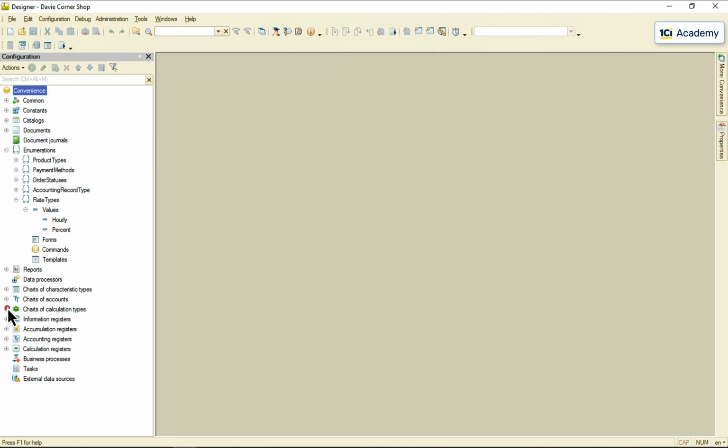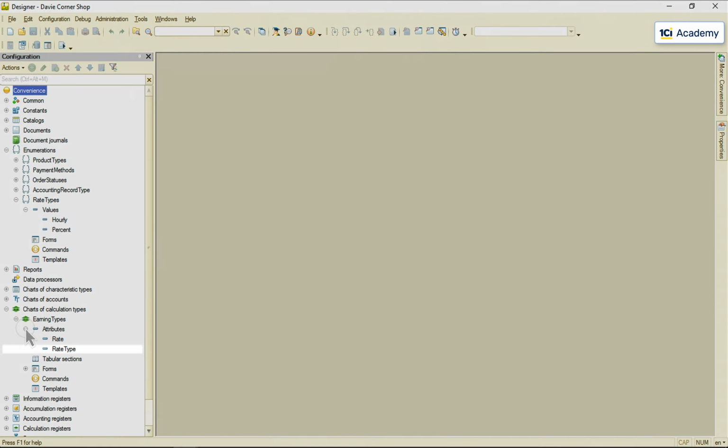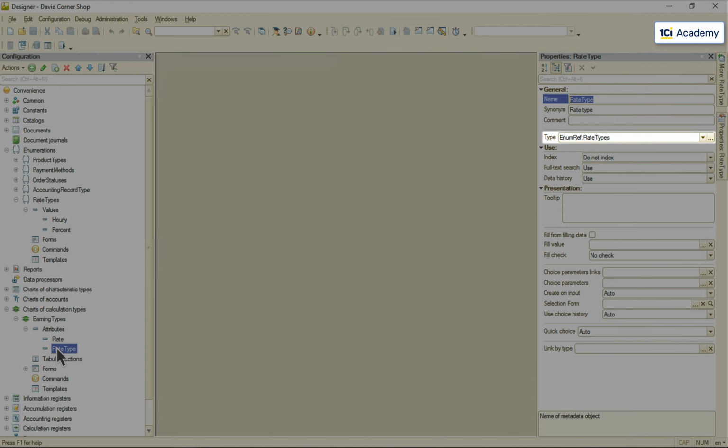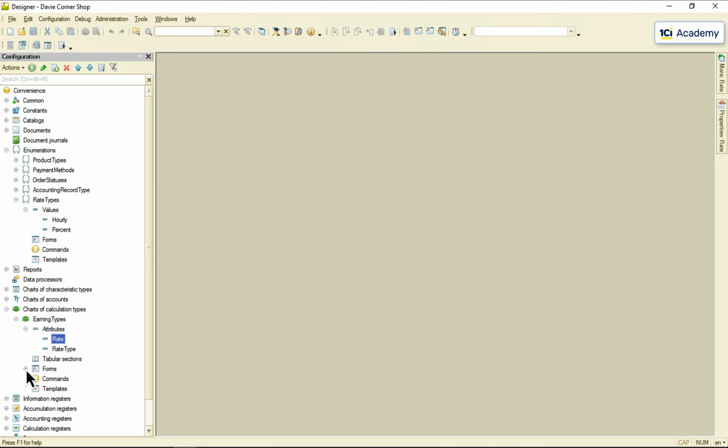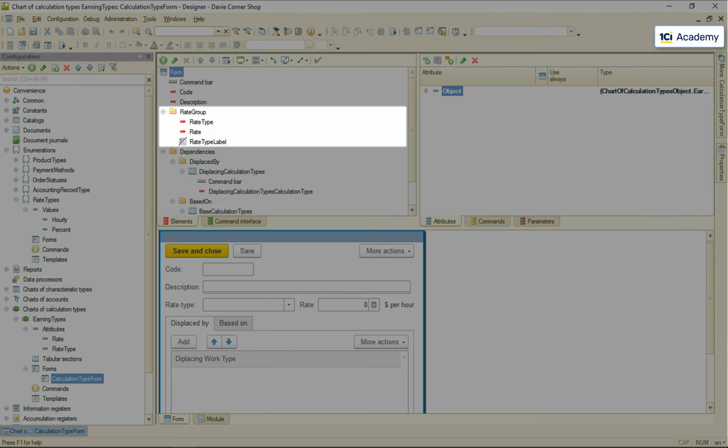Then, I went to the chart and added this rate type attribute, having this enumeration reference type, and renamed the hourly rate attribute to rate. Then I retrofit the chart form by adding this rate group that combines both rate type and rate attributes, as well as this label field to hint a user what units this rate value is measured in.